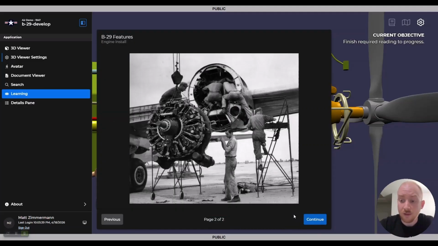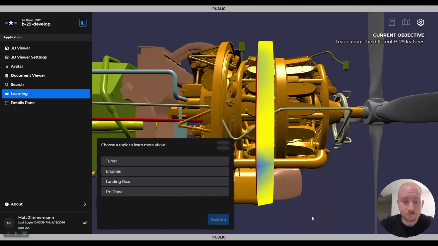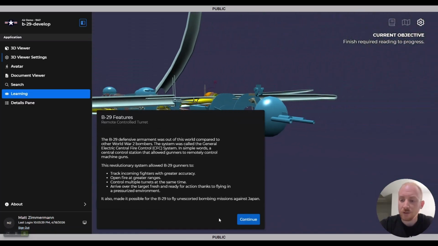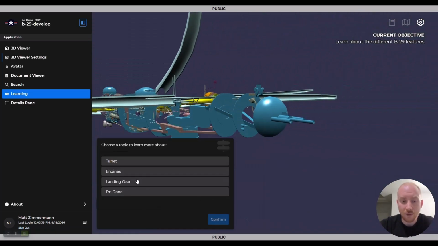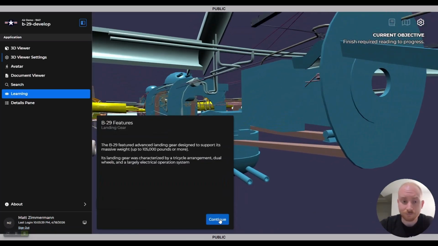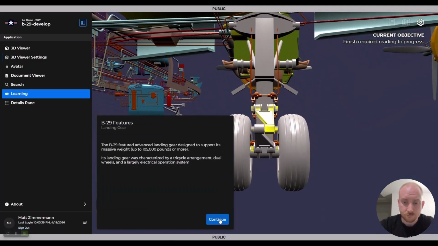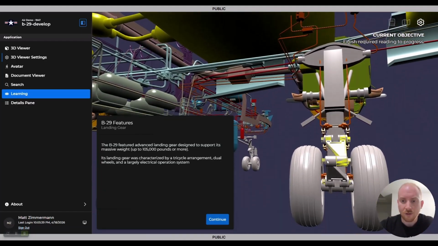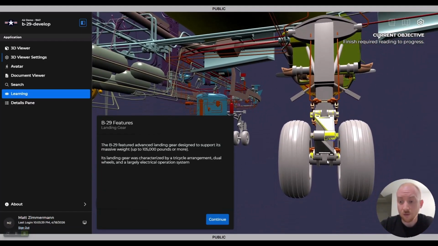Showing that it doesn't have to just be text in here. It can be images, videos, etc. We'll go back to the turret. And with this, like, choose your own adventure, like, if you wanted to go back and learn about the landing gear again, you could. And then because it's all in BScore, I still have the ability to actually move around the 3D viewer. So I could actually jump in 3D viewer and zoom around and look at different components if I wanted to.